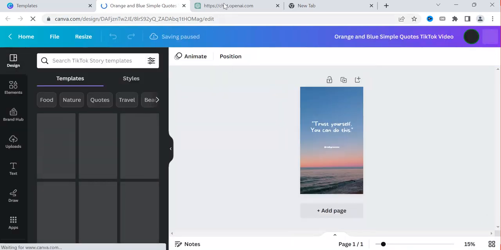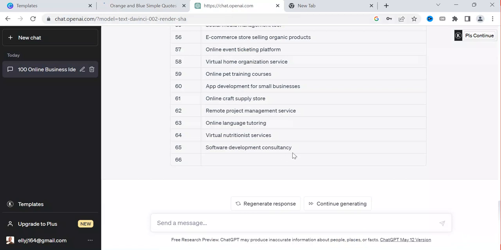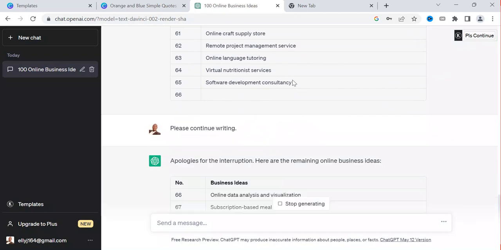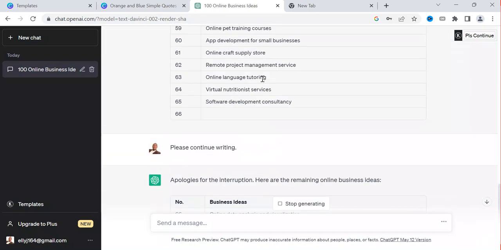When I click on customize this template, it is going to be opening the new option where I can start also now customizing my video. So what you do, you need to make sure that you come here and the ideas are generated. You can see it has generated 65 business ideas. Now I can ask this to continue to fill up to 100 business ideas as I requested. You can see it is continuing.